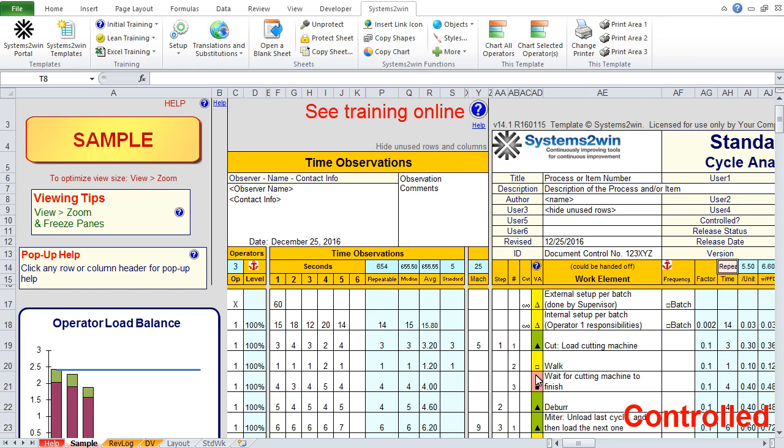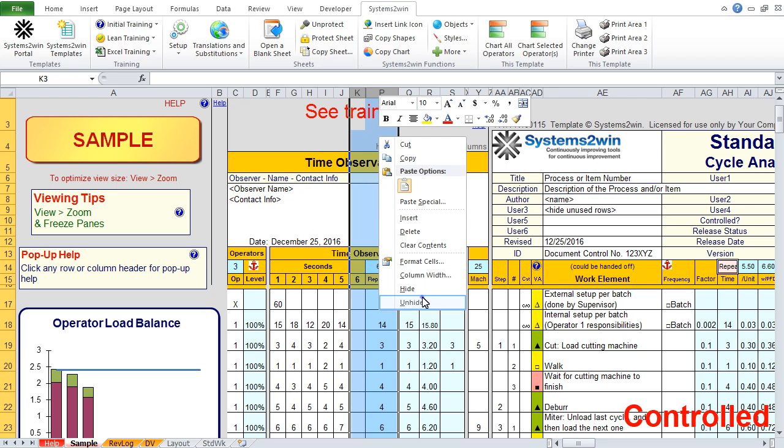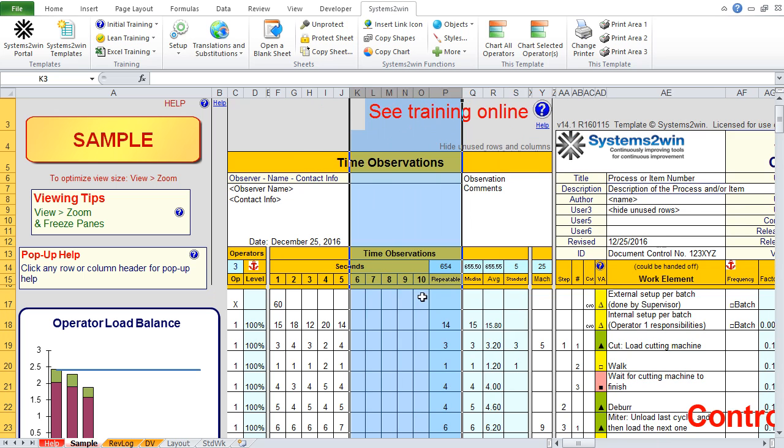That's right. And of course, most of the time you're not doing video time observation. You're either using a stopwatch or a handheld device, in which case you use this time observations section. And you can hide or unhide the number of columns you need for your desired number of observations. And notice that unlike that Kludge template that you've been struggling with, on this template, every one of these calculations will automatically adjust so that any row can have anywhere between 1 and 10 time observations.